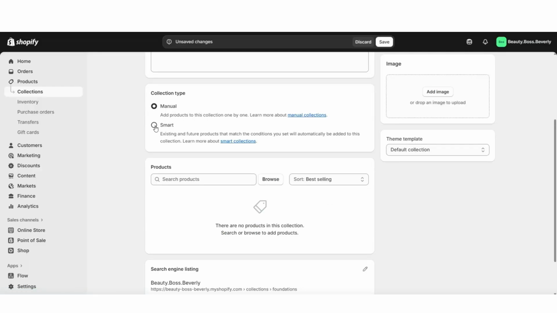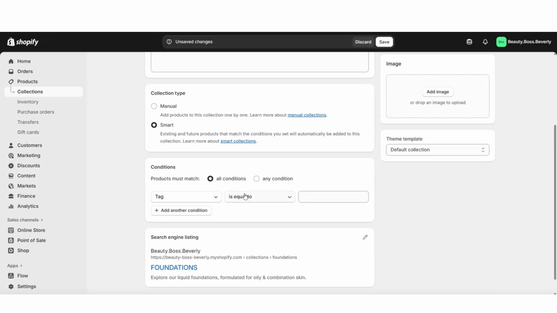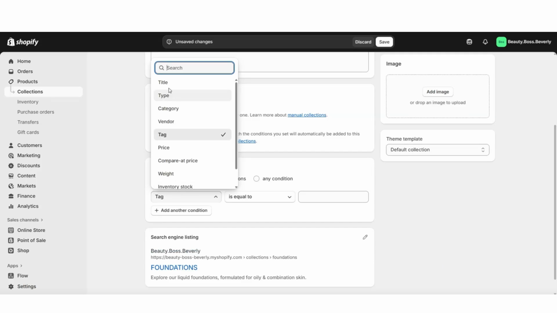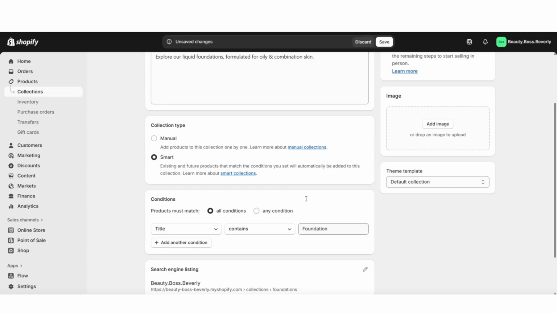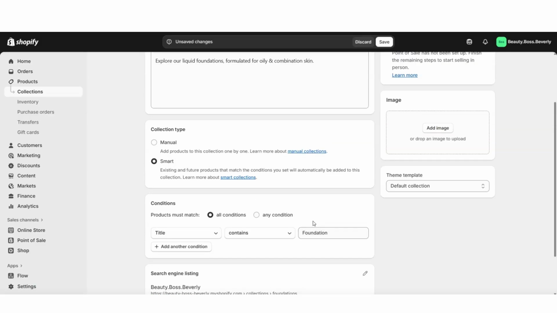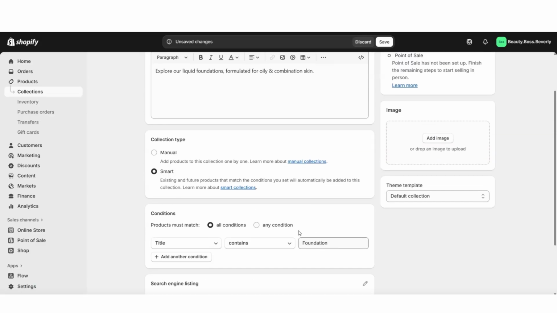When you select the Smart option, you can set specific conditions. So for example, if I set this to Title, Contains, and then I put the word Foundation, this setting will detect any products in my store that have the word foundation in their title, and it's automatically going to recognize that as a foundation product, and it's going to automatically add it to this collection.